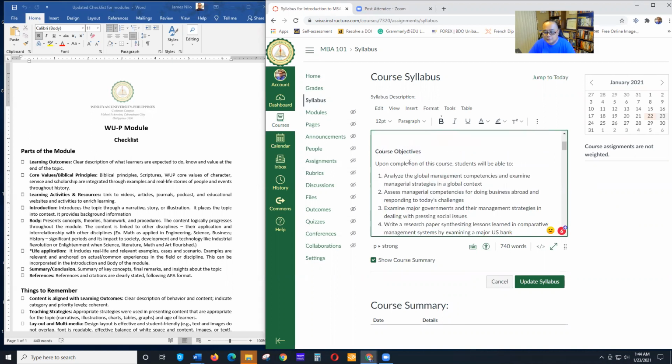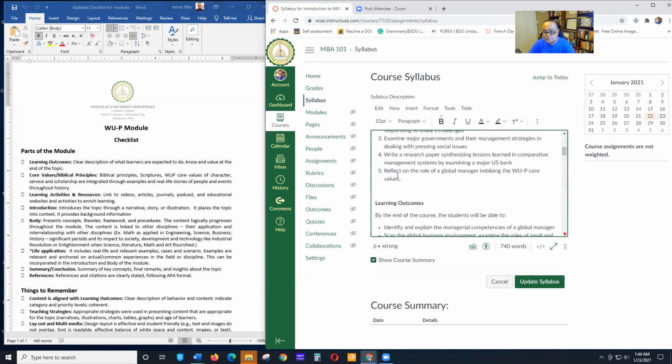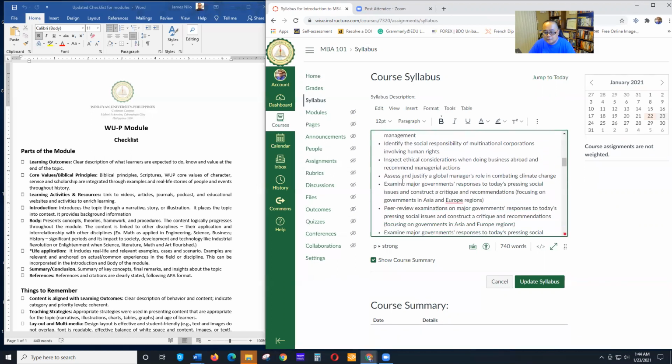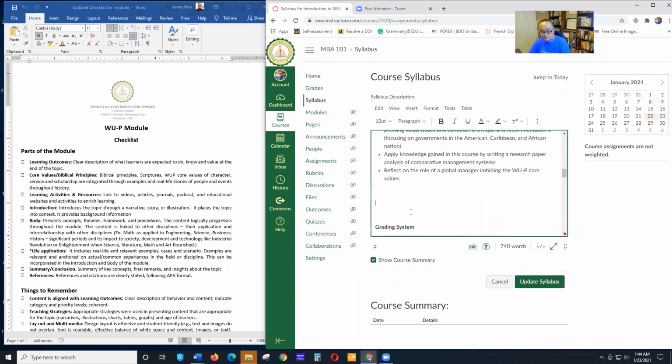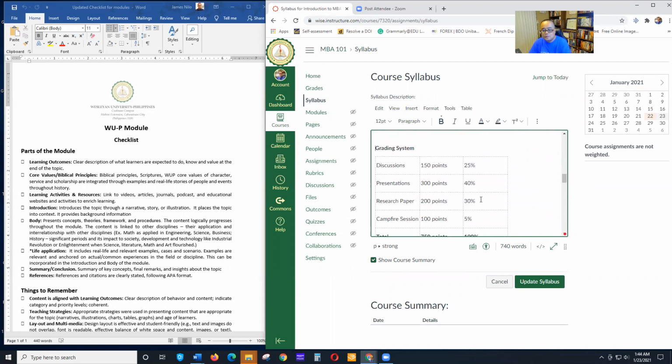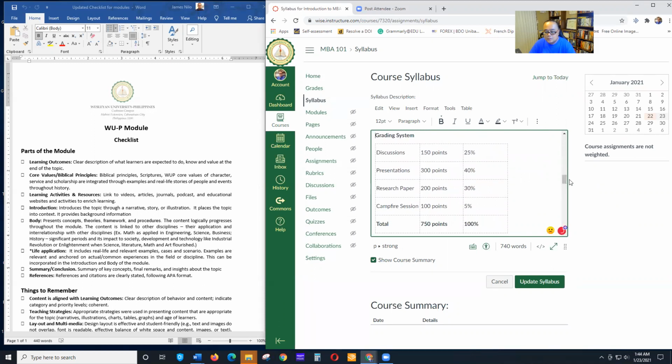Course objectives, learning outcomes, and then the grading system. All right. For this course, discussion forums would be 25%, presentations would be 40%, research paper would be 30%, and campfire session would be 5%.